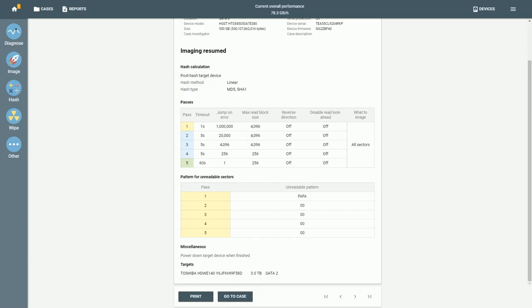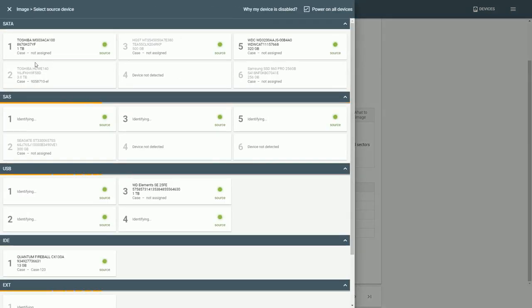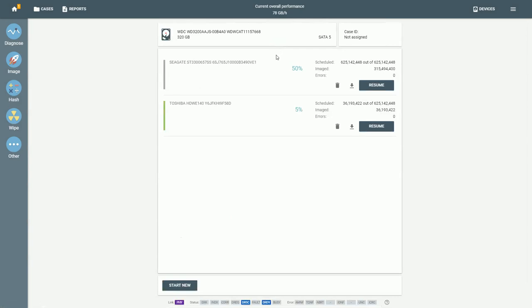Let's start another imaging session. Click Image and select the source. Here you can see the imaging sessions that have been done with this device as a source. The imaging sessions ran to different target drives and had a different percentage of the drive imaged. Both sessions can be resumed as long as both the source and the target devices are connected to TaskForce.